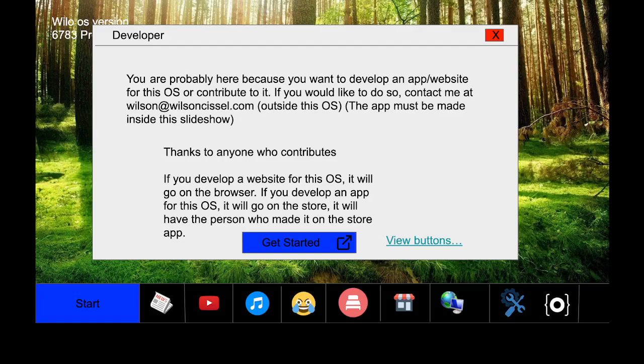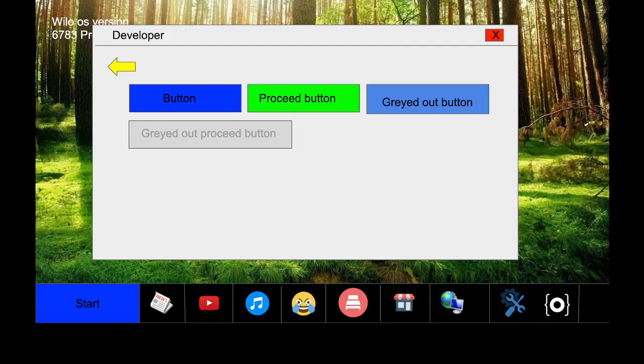You're probably here because you can actually email me, and I will approve your app ideas and let you build them. I'll give you edit access to this OS, and if you are a part of Discord, I will give you a helper role in my Willow OS support server, which I'll be releasing soon. If you click this Get Started button, it will take you to my email address. You can also view the buttons, so you can copy them if you're developing.